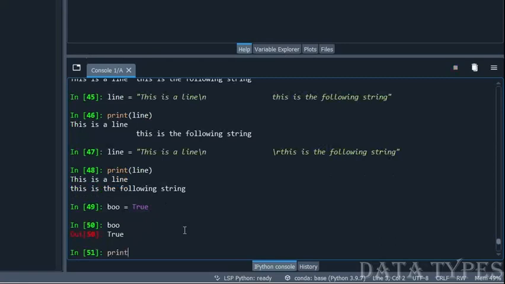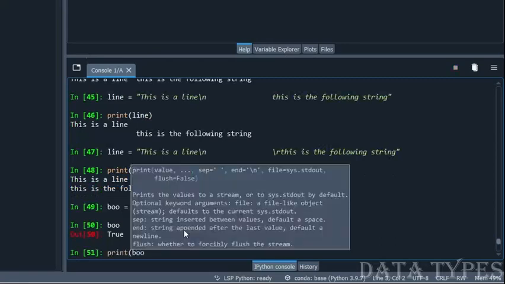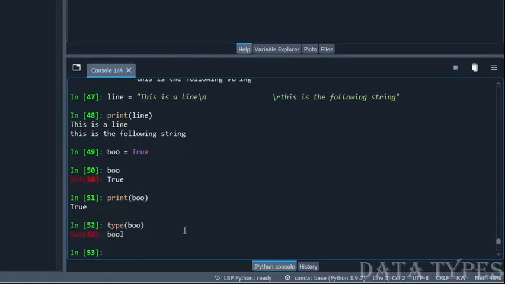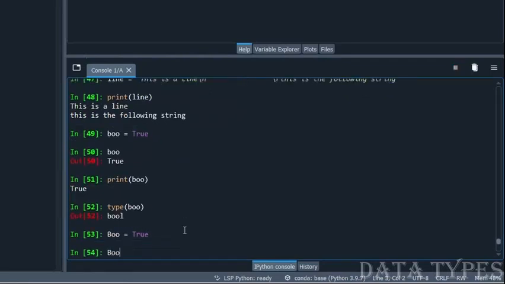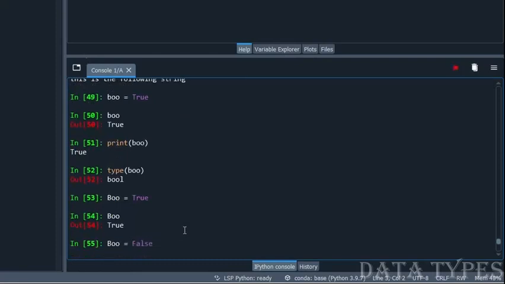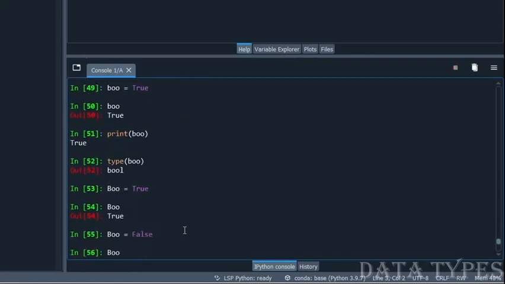Okay, so if I try to print boo, it will tell true. Okay, what is the type of boo? So it is a boolean, that is bool. Okay, similarly I can have maybe caps B. So this will tell us about case sensitivity. What is boo with caps B? That is true. Okay, I should declare that as false. We have already seen the true condition, so false. So what is now caps B?